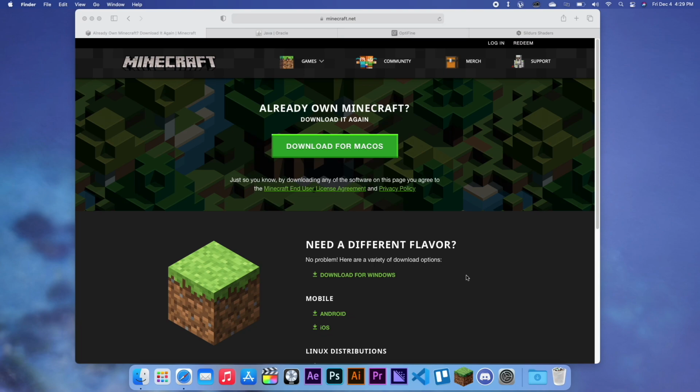So if you're already familiar with how to install Shaders Mod on Macintosh, feel free to skip this. You don't need to watch this. The steps are really similar. The only difference will be what type of shaders you can use.